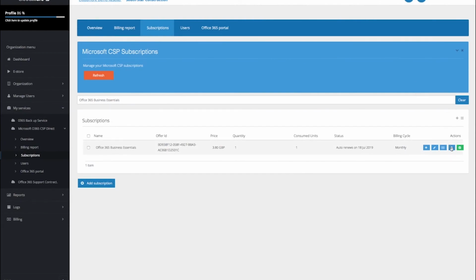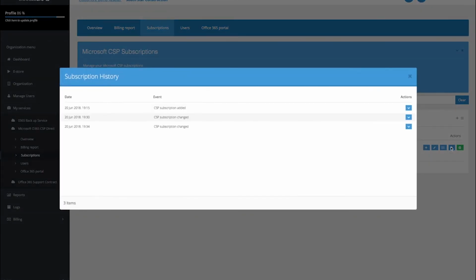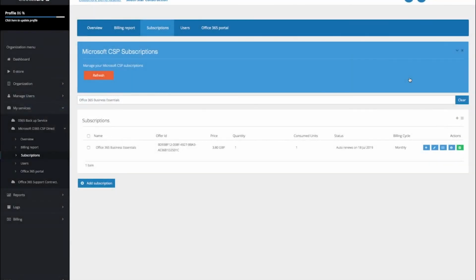We can also see the subscription history to see a log of changes. This view of changes is a small glimpse into the full log of audit changes and helps support compliance and improving your customer support. So now let's move on to the last section in this demonstration.